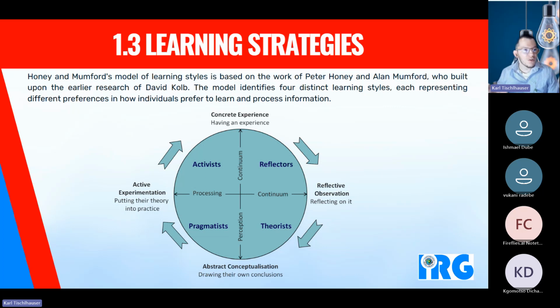Okay, so it's very important to note that when you learn anything new, you walk the cycle. You go and you have an experience. You reflect on it. You have some sort of conceptualization where you draw your own conclusion, and then you have your active experimenting, where you're taking what you've learned and putting it into practice.